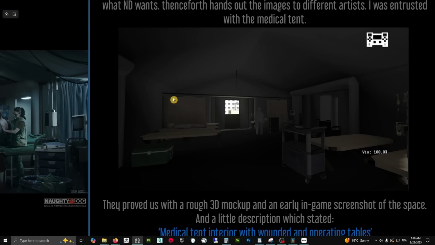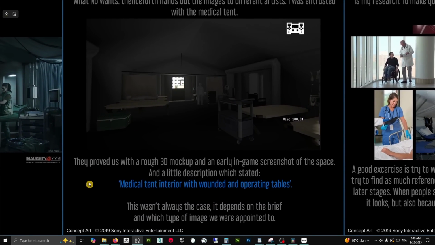So you can see a basic blockout with some props already in their library, just to explain a little bit more about the space. They provided us with a rough 3D mockup and an early in-game screenshot of the space, and a little description which stated medical tent interior with wounded and operating tables. This wasn't always the case. It depends on the brief and which type of image we were appointed to. So that's very interesting. Like we're learning about the process at Naughty Dog.